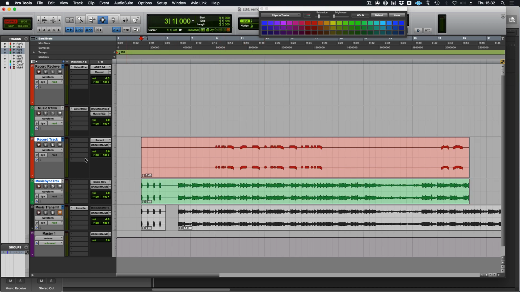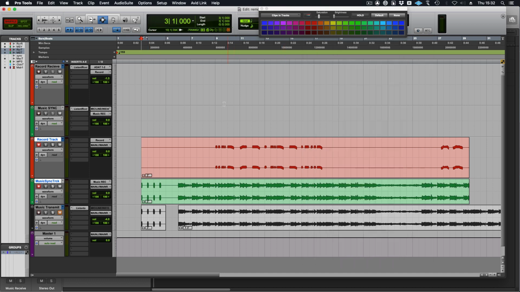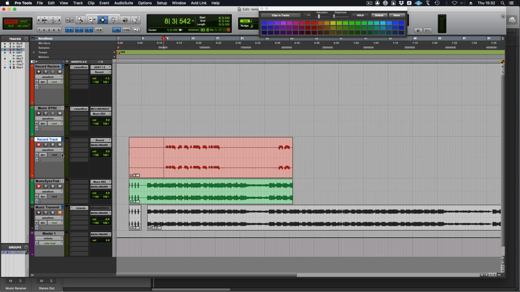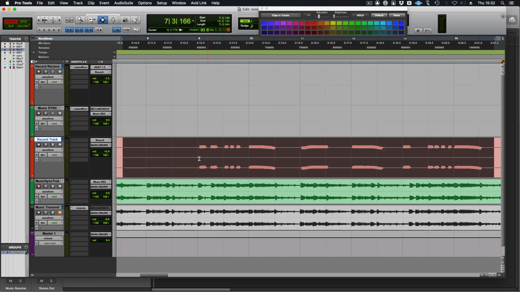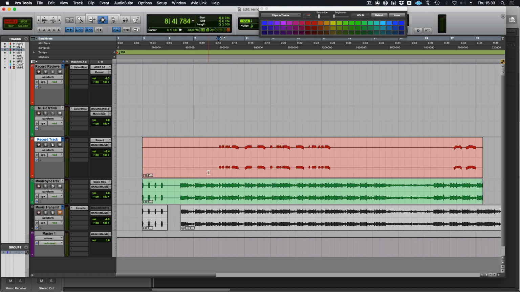There's a couple of things to bear in mind here. One, your sessions need to be at the same sample rate. You need to have all your ListenTo plugins set to the same latency. And that seems to work pretty well. So if I just play this back now, it should all be in time. I'm going to turn our Logic's off, so let's have a listen. There we go.